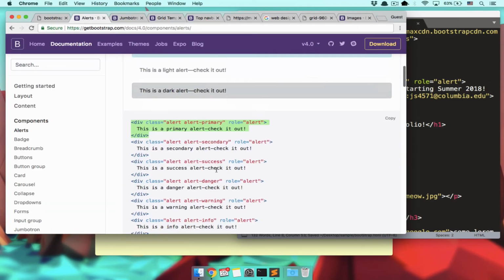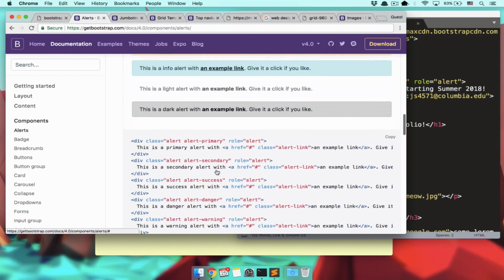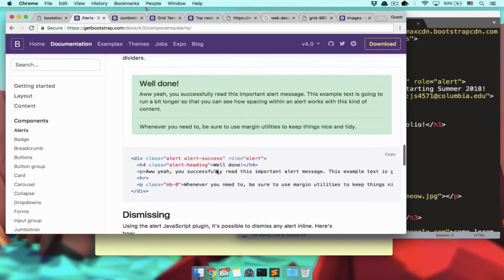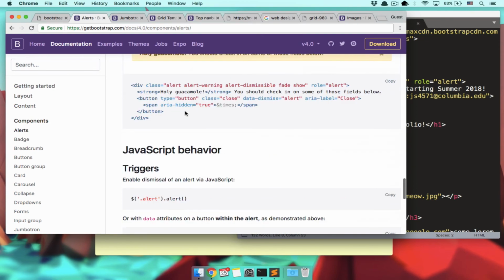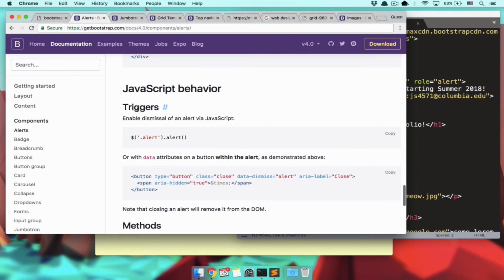What else can we find that's kind of fun on here? Link color, who cares? We could do a larger alert like that. Some of these things you need JavaScript to use. We haven't talked about that yet, but we will.